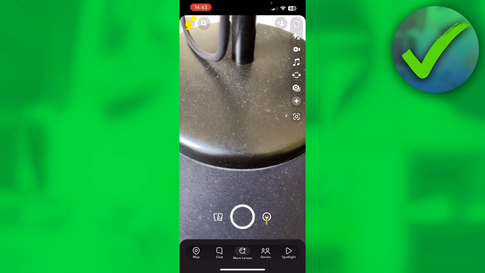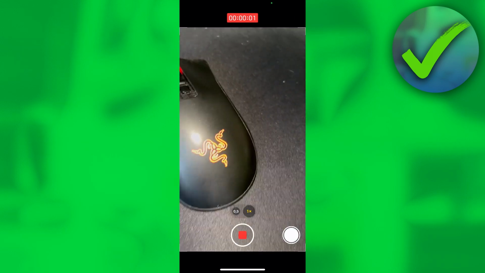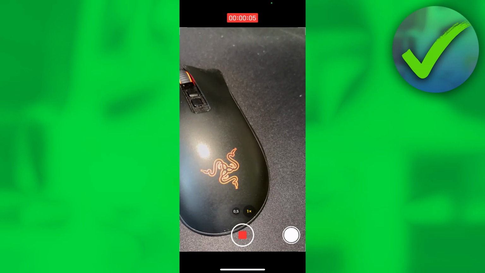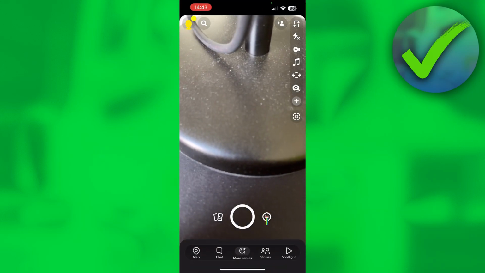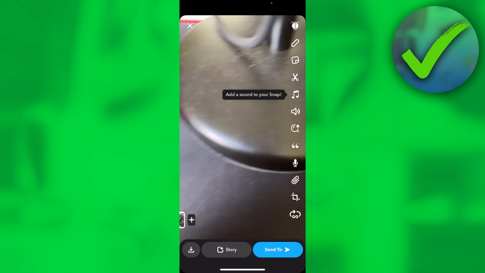So in order to actually do this, first of all, I am simply going to record a video of my mouse real quick, really cool, just like that. I'm going to go back to Snapchat, and what you want to do is simply record anything you would like. It can be very short.